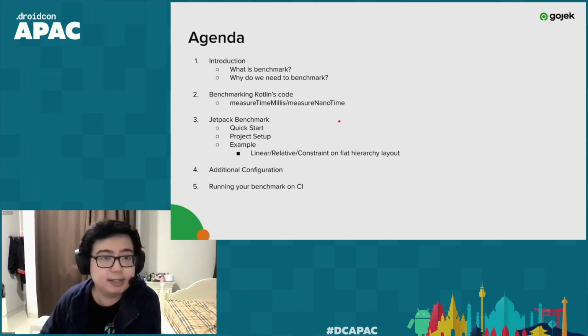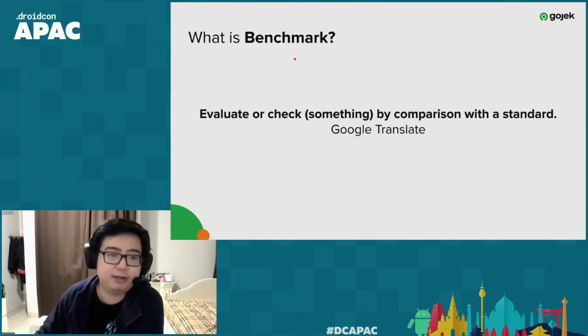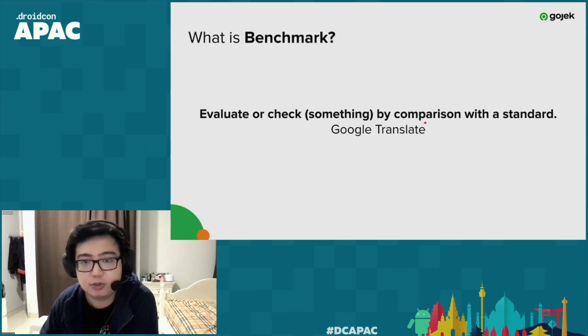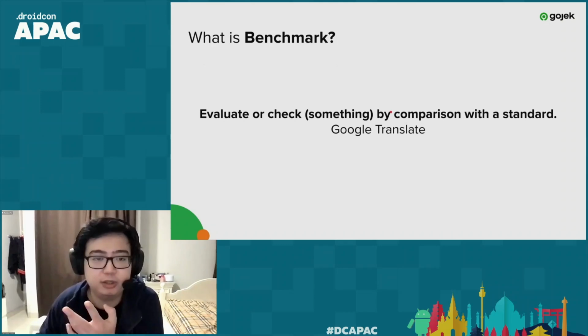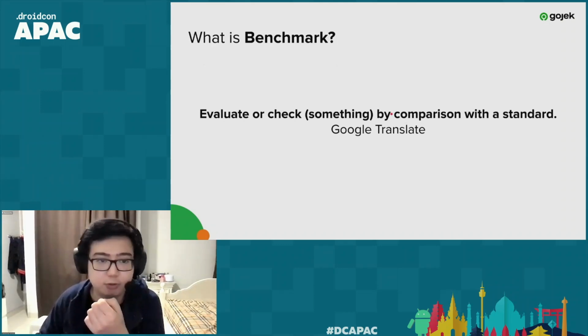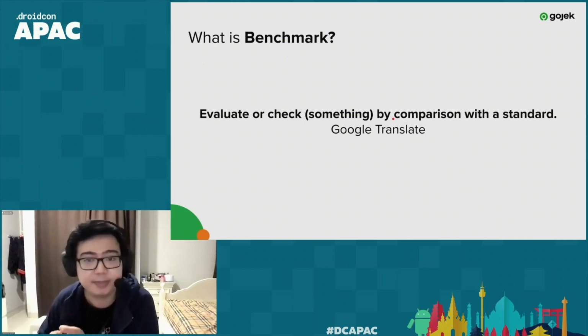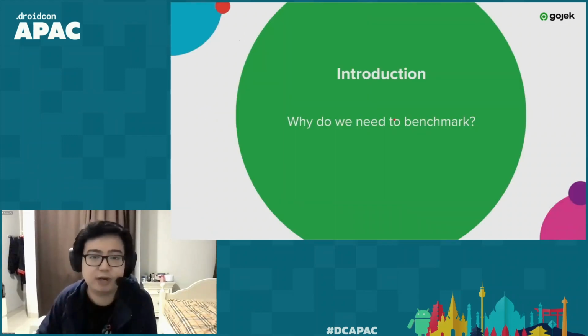So let's move on. Okay, so what is benchmark here? If you try to copy and paste it into Google Translate, it will say that it's to evaluate or check something by comparison with the standard. So the key point here is comparison. When you want to benchmark something, you need to compare between more than one thing, right? So if you don't have a comparison, you only evaluate one thing, I think that's not called a benchmark. You can just say it's maybe a stress test. And then, yeah, so why do we need to benchmark here?